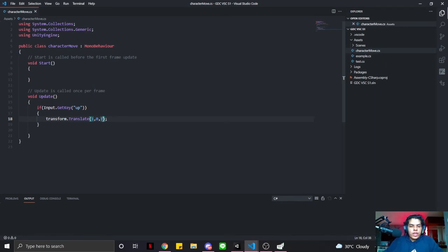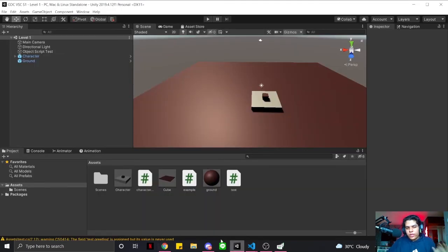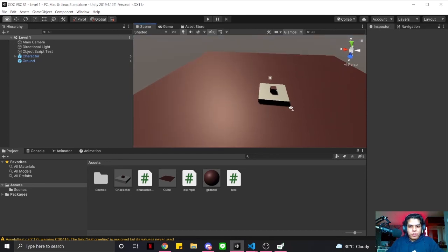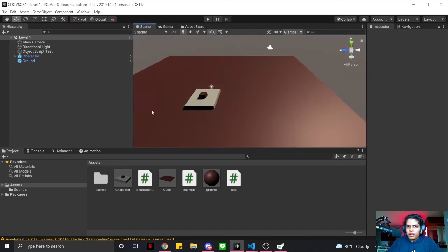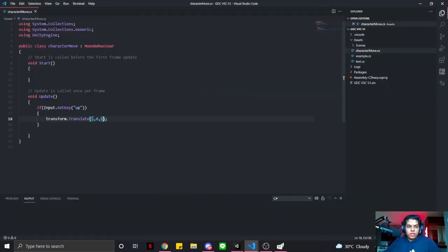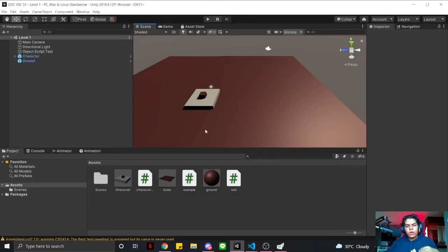However, we want to think about which axis, I kind of spoiled it for you guys, I'm really sorry. But which axis do we want to affect? From basic knowledge, this is the x-axis, this is the y-axis, and this is the z-axis. We want to know, are we affecting the x-axis or the z-axis? Because when we press up arrow, that means we want to go forward, right? You don't want to go backward, left, or right, you want to go forward.